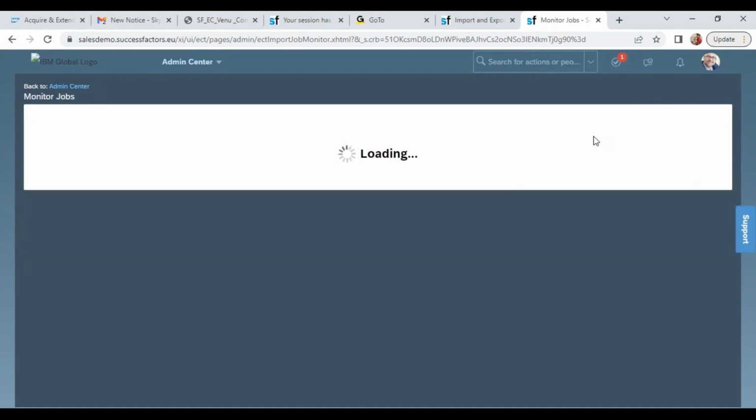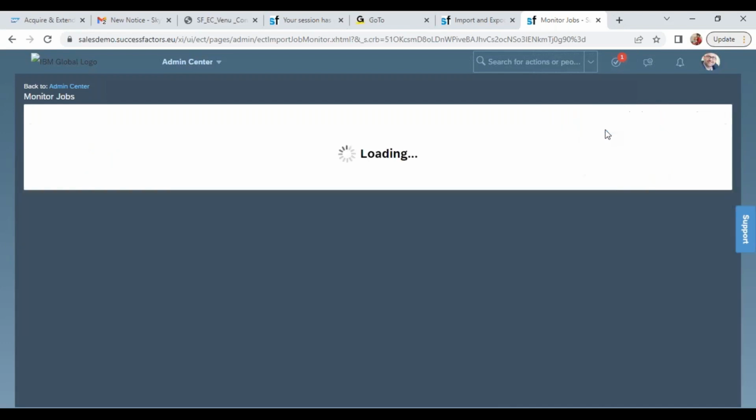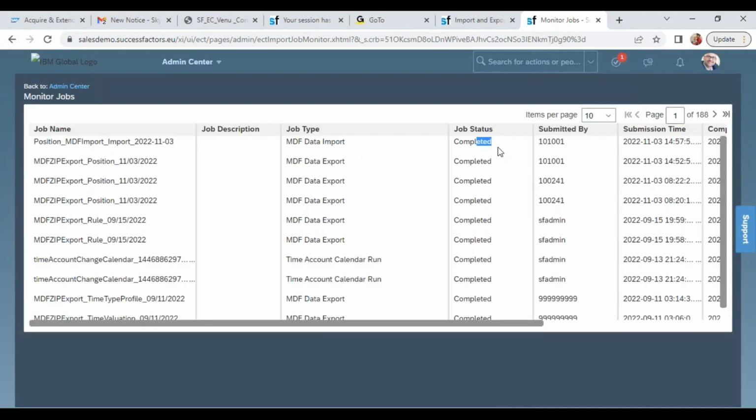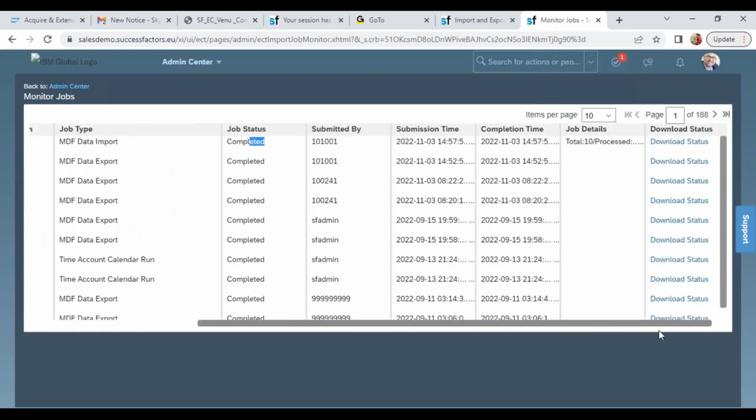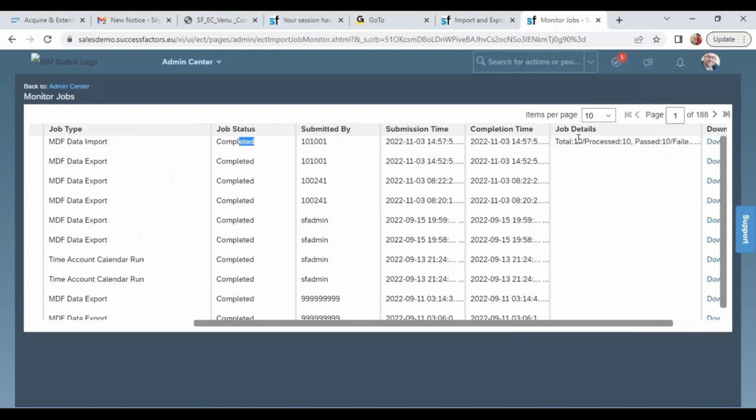This is export. This is now import. In progress. Job is in progress. This is completed. Now scroll to the right and see job details. Processed 10, passed 10 and failed 0.